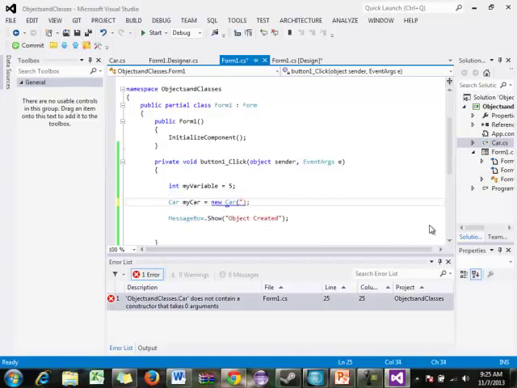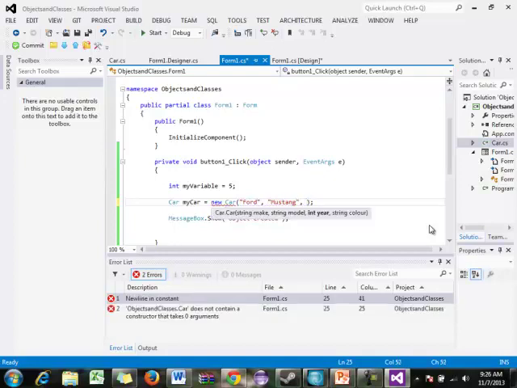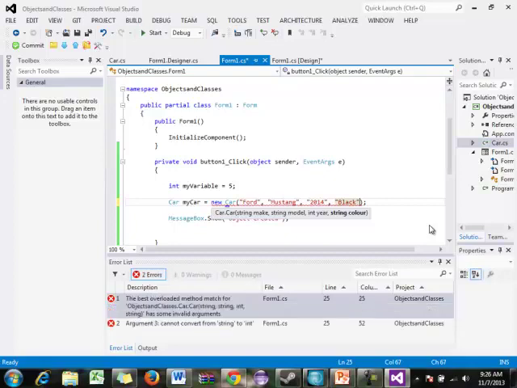So it was make, so Ford, Mustang, 2014, it's brand new, and I like black. My car's black, but I have a Hyundai. It's not very fast.